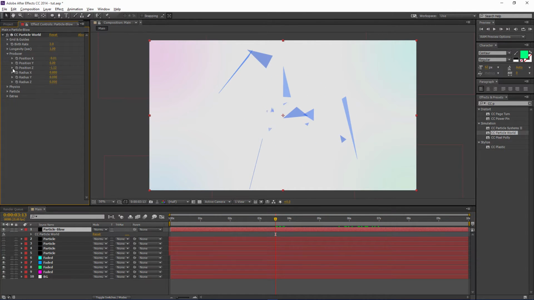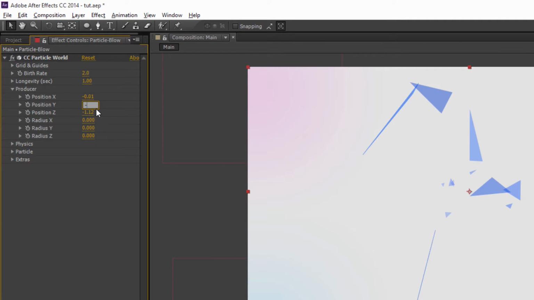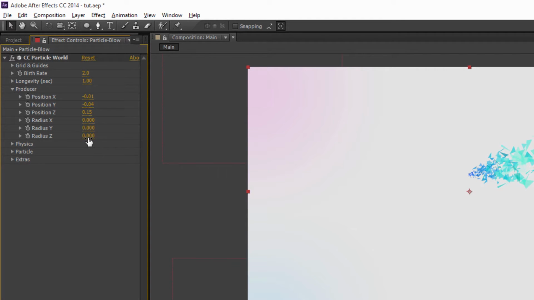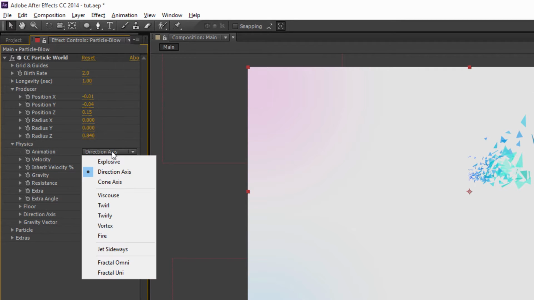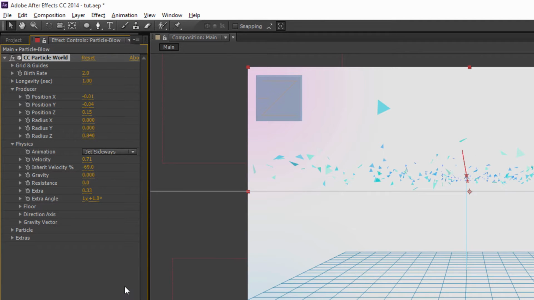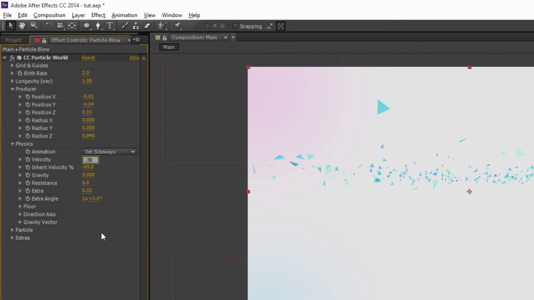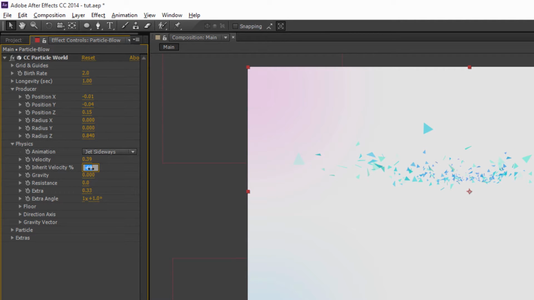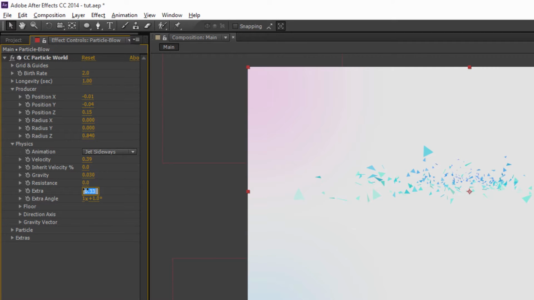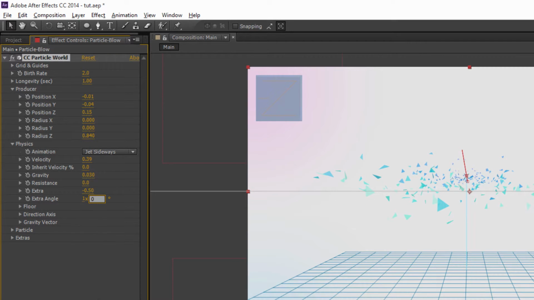Now let's open producer and we're going to set position Y to -0.04, position Z to 0.15, and radius to 0.840. Next, in the physics, set direction axis to jet sideways, velocity to 0.39, inherent velocity to 0, gravity to 0.03, extra to -0.5. Let's just remove this one like that.